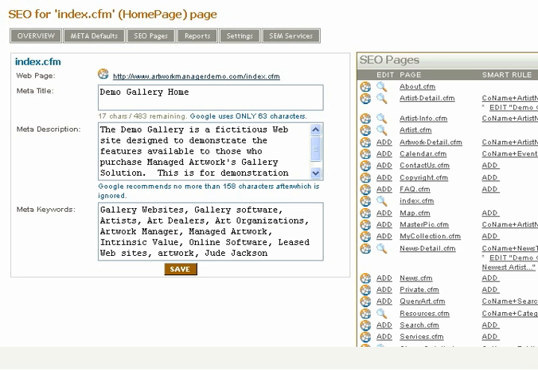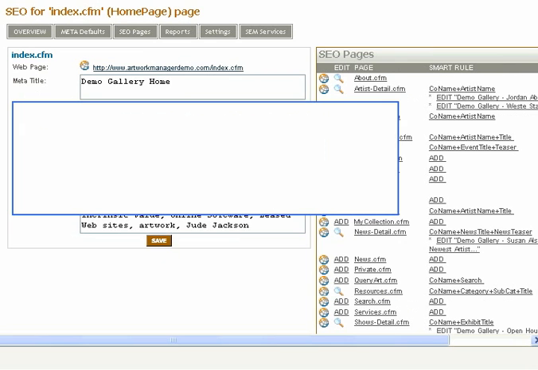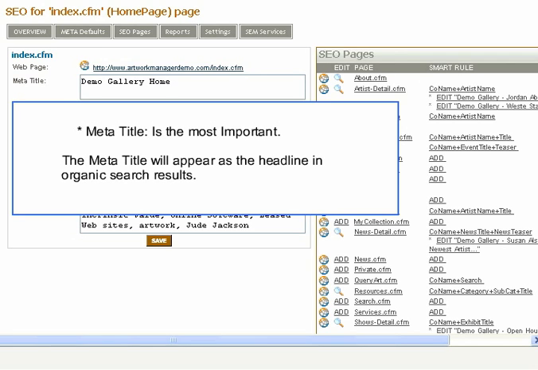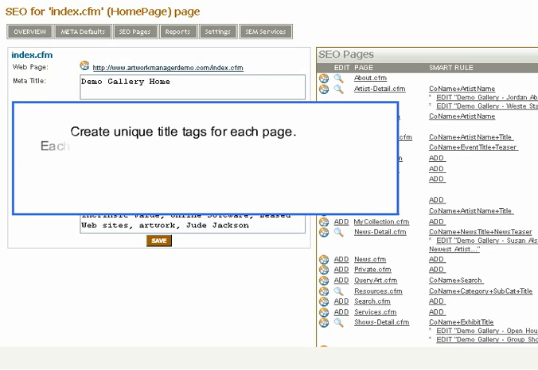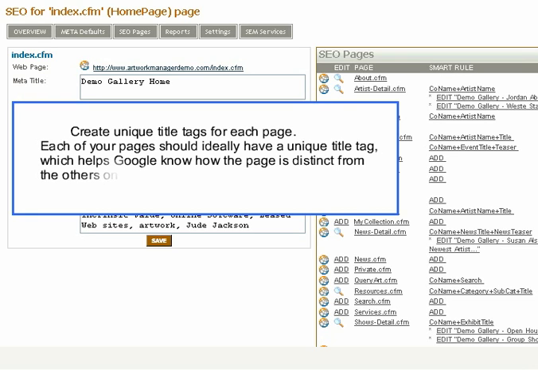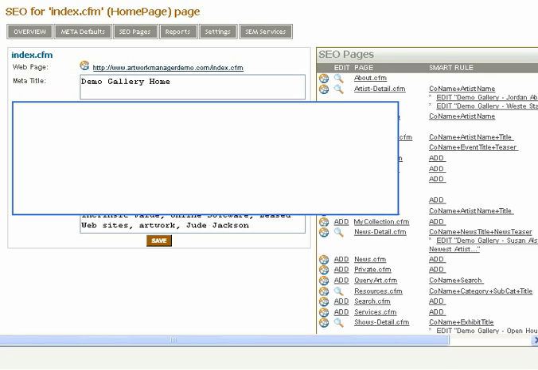The following are some tips and tricks to keep in mind when optimizing your meta tags. The meta title is the most important SEO change you can make. The meta title will appear as the headline in the organic search results. Create a unique title tag for each page. Each of your pages should ideally have a unique title tag, which helps Google know how the page is distinctly different from others on your site.